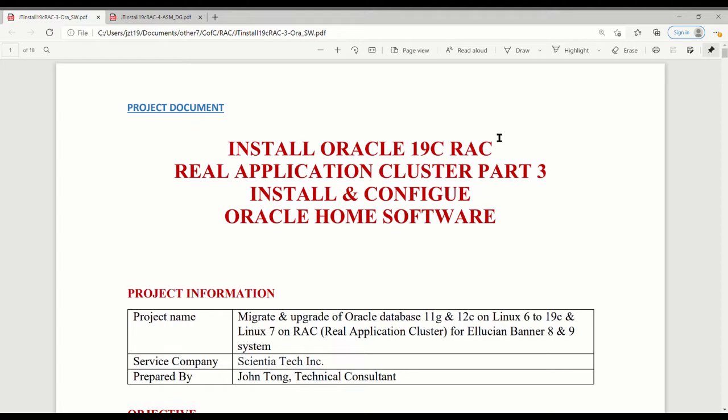We'll continue our video series for the 19c RAC, Real Application Cluster. This is part 3. We're going to install the local home software and configure it.